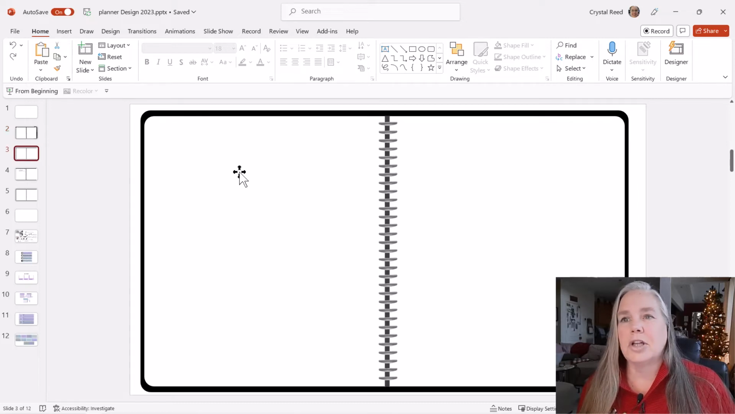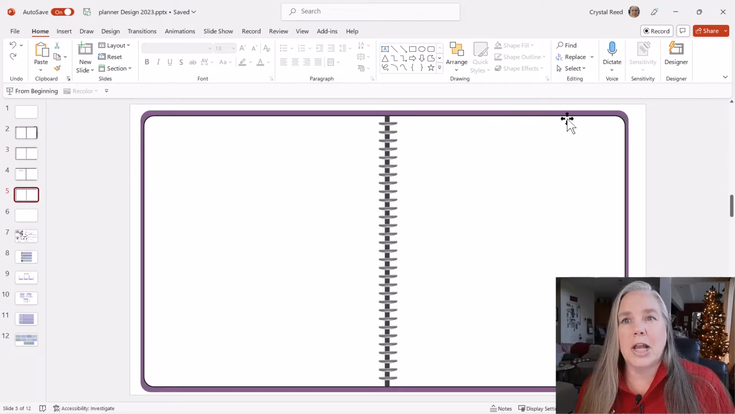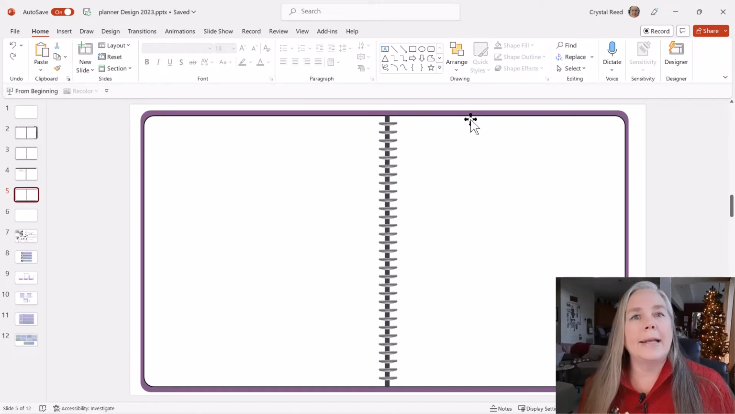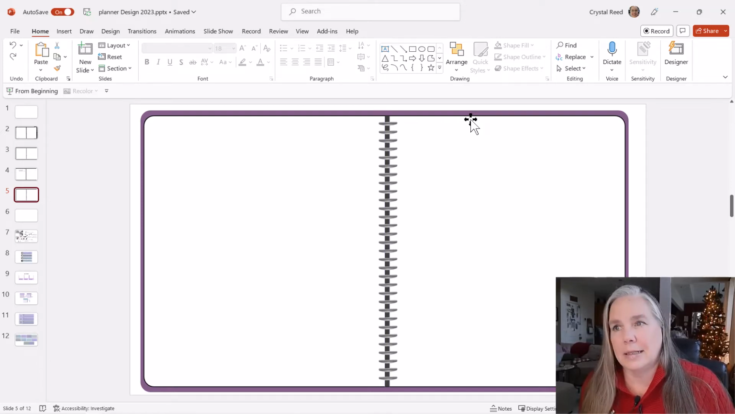I just wanted to go with a very basic black outline notebook, okay? The cool thing about creating something like this is if you want to change your notebook from time to time, you can simply go in and change that background rectangle to a different color. Here I've turned it purple, and now you have a purple notebook. So the possibilities of creating these things in PowerPoint are endless.